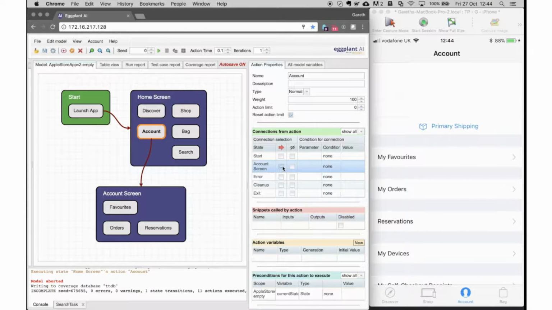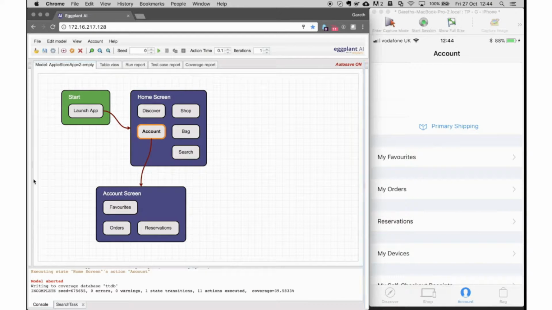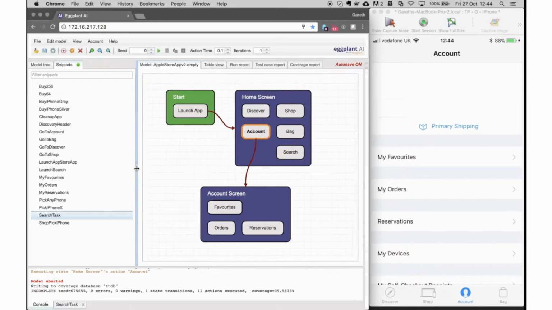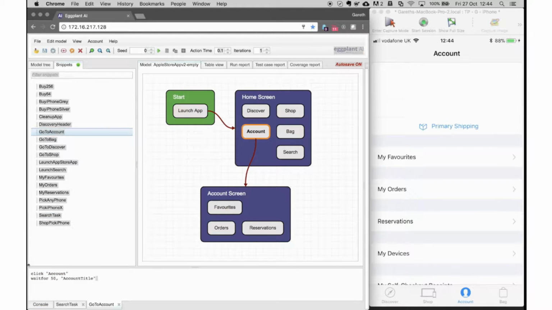I will link the account action in our home screen to this new account screen state. So again, the algorithms will go from the account action in the home screen to any of the actions within the account screen. And now let's add our snippets. We can look at one of the snippets. In this case, it's go to account. We can see at the bottom of the screen in the console the script within the snippet itself. Very simple. Click on the account and wait for the account title to appear.